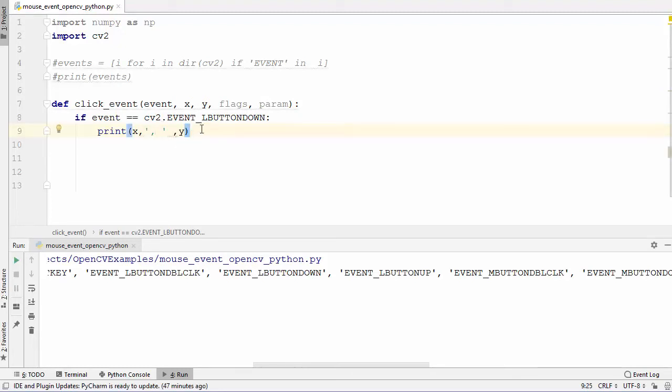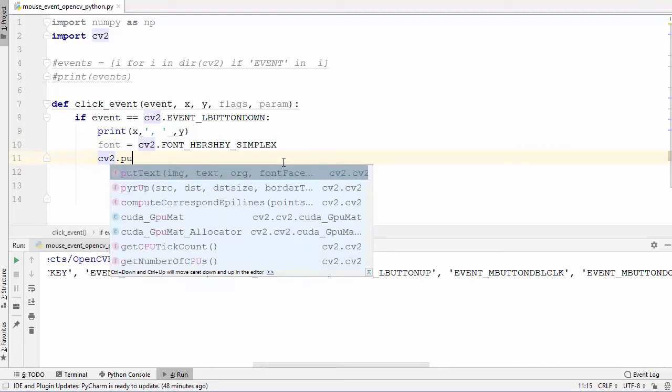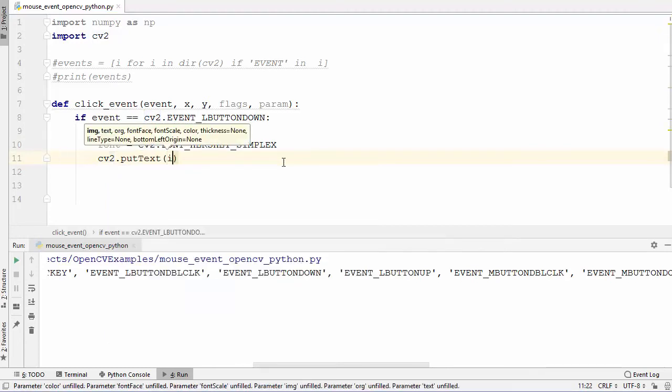And then what we are going to do is we are going to just put this x and y coordinate values on the same image which we are opening. We have already seen in the last videos how to put text on the videos. We just need to create this font variable for the font, and then there is a method called cv2.putText. So we are going to just write cv2.putText, which takes a few arguments. First is the image.